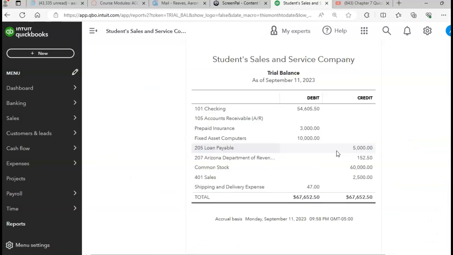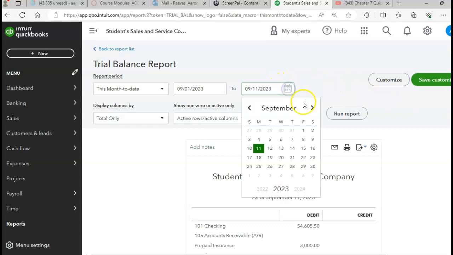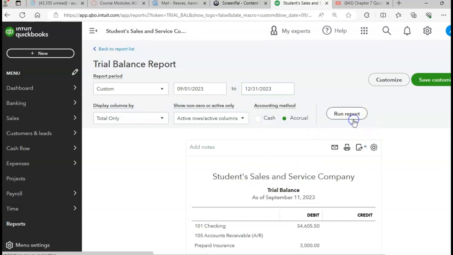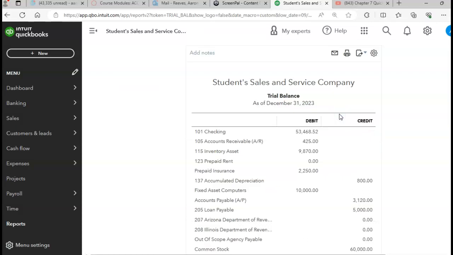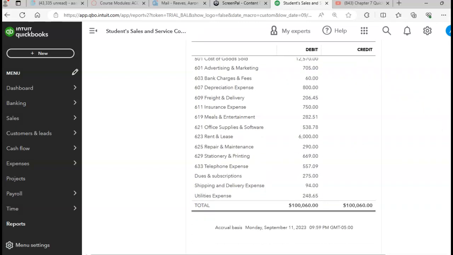And when the trial balance comes up, again, I want to see the trial balance as of December 31st. And once again, the QuickBooks Online version in 2023 does not give you the option to run an adjusted trial balance, just the regular trial balance. So you can still check your balances. Your balance in the trial balance should be $100,060 as shown on page 361. So I do have the correct balance.